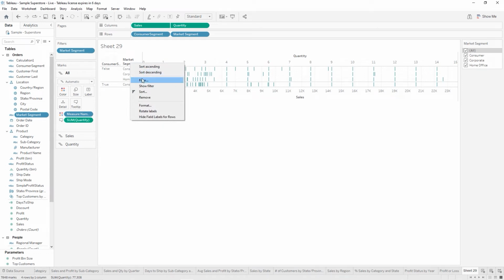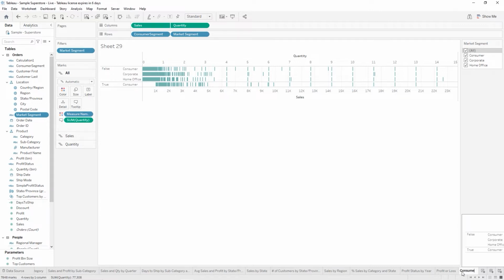for rows. So I'm going to right click on either consumer segment or market segment and just hide field labels for rows. And this sheet, we're going to name consumer sales. We'll put greater than or equal to 1,000. Oops. And quantity, I'm using QTY, greater than or equal to 5.